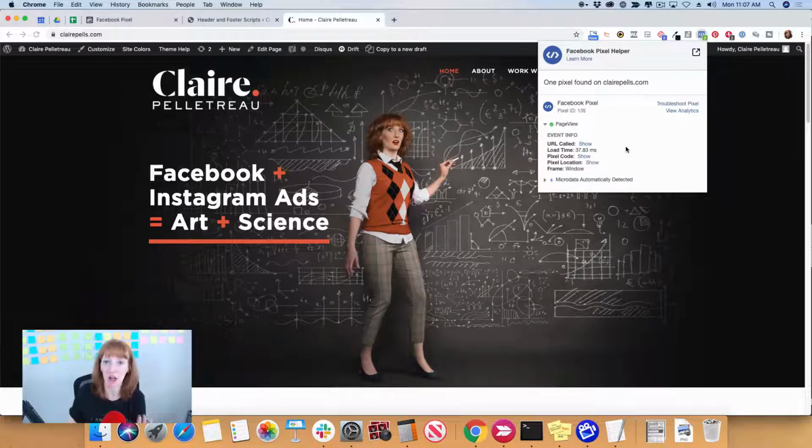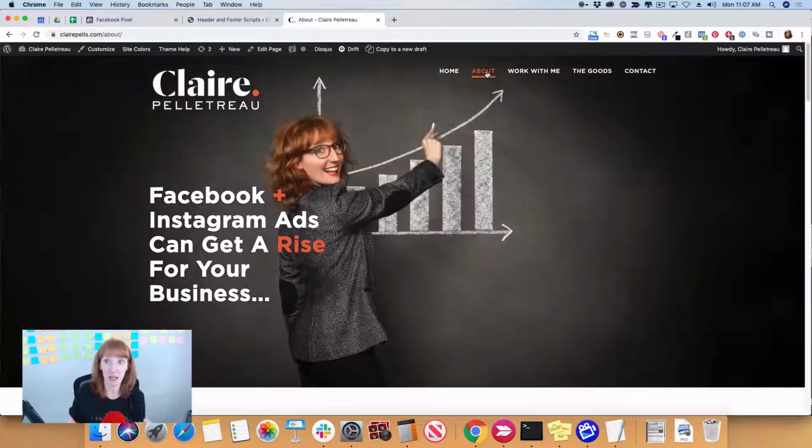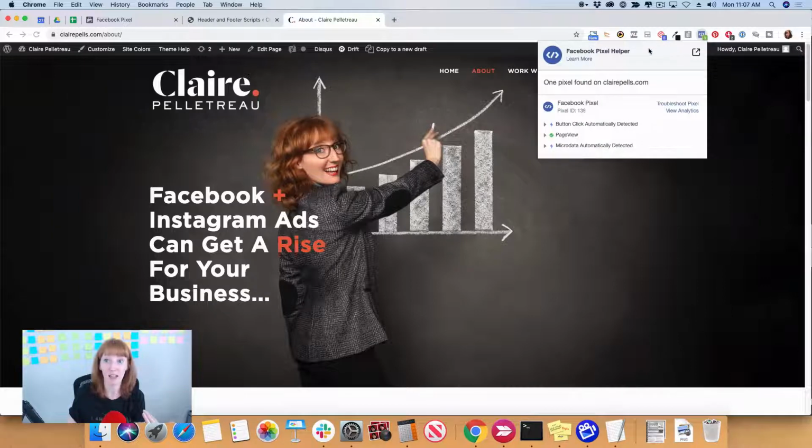Nothing else on my homepage. And this page view is just installed automatically when you put the pixel in the header of your site. And now for every page I go to, I can see that this pixel is still just firing. You can ignore these little lightning bolt things, but they're still just firing the page view.